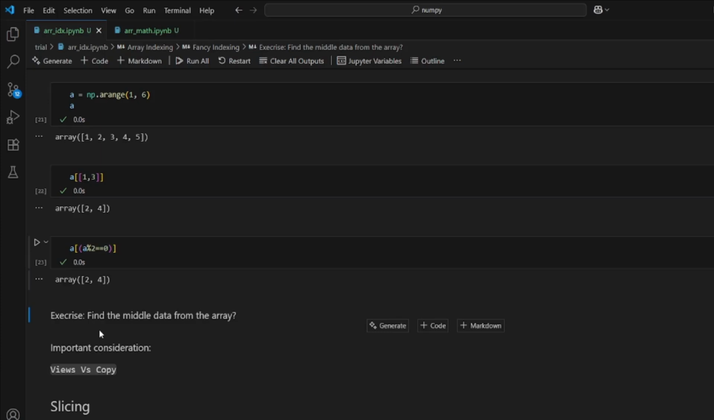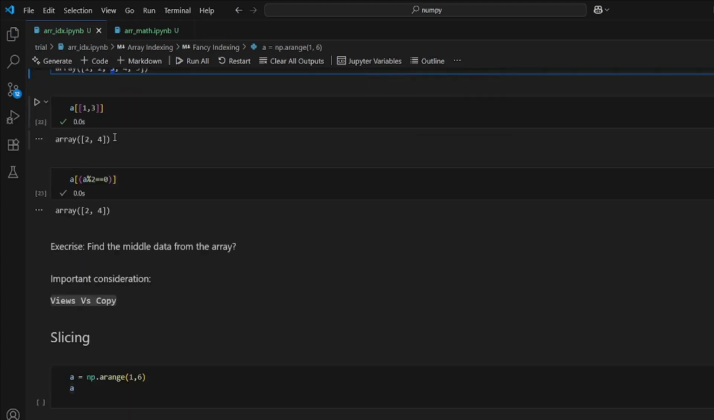Now, here we have another exercise to do. You have to find the middle data from the array. That is 3. You have to print the element 3.